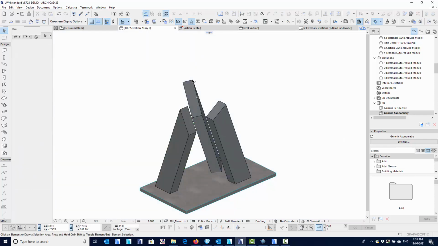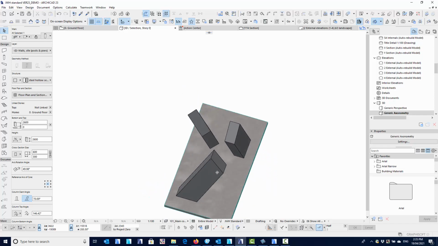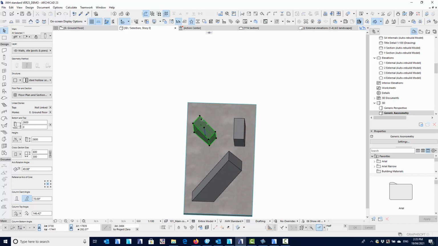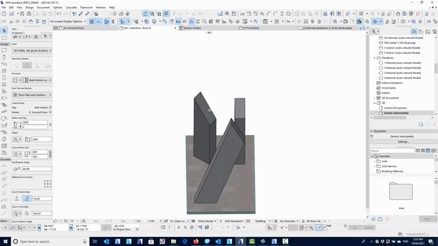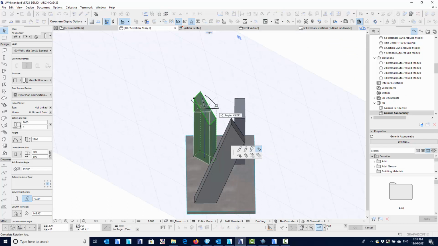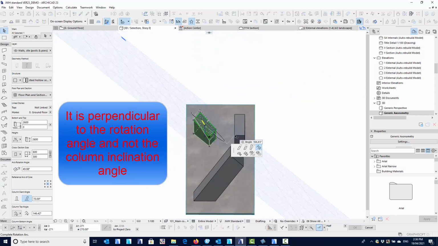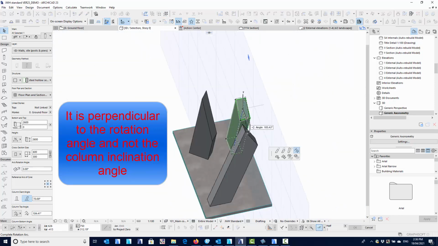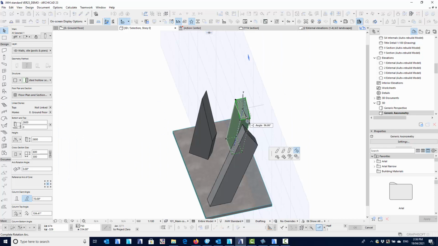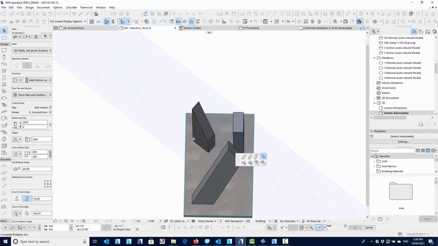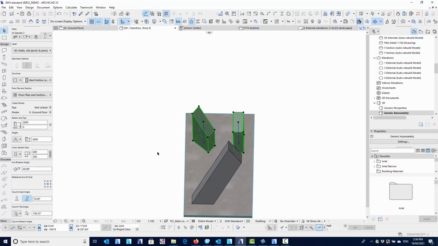This one here, which I've rotated, so effectively it's the same column as this, the same inclination angle, but I've rotated the actual column on its axis, and you'll see here now when I go to stretch that end angle, it's perpendicular to the rotation angle. It's not pulling forward like this one. If I select this one and rotate the angle, you can see that it's perpendicular to the rotation of the axis. So again, it's the rotation of the axis. It's not perpendicular to the inclination of the column.